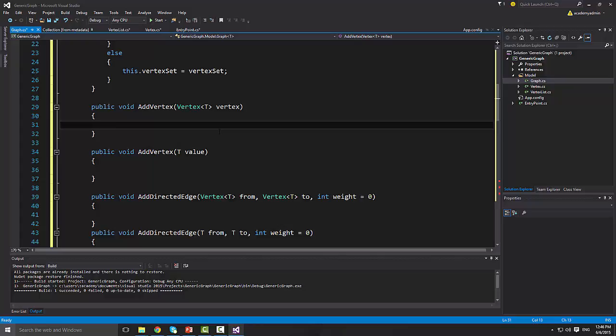Right, so let's get started with the implementation. The first method would be very simple if we didn't have to do some checking. The only thing I have to say is this.vertexSet.add(vertex), right? But it's not that easy, and the reason is that I am not allowed to add two vertices which have the same label, right?